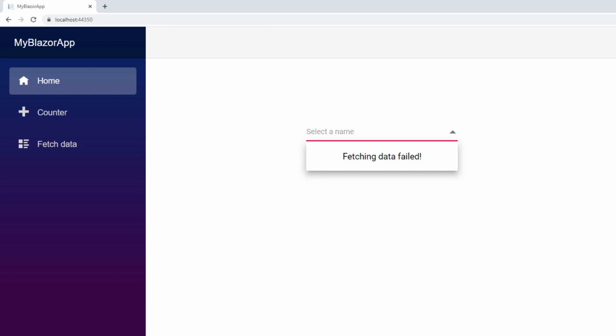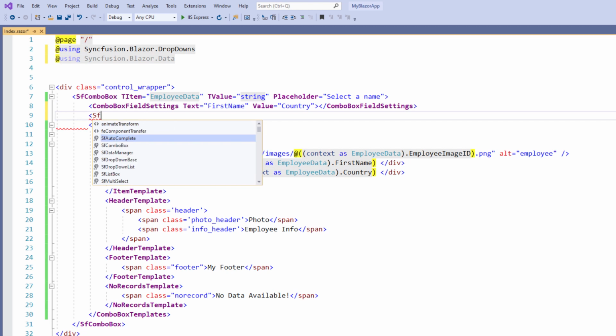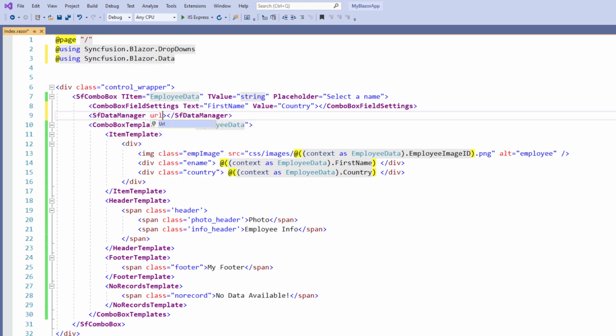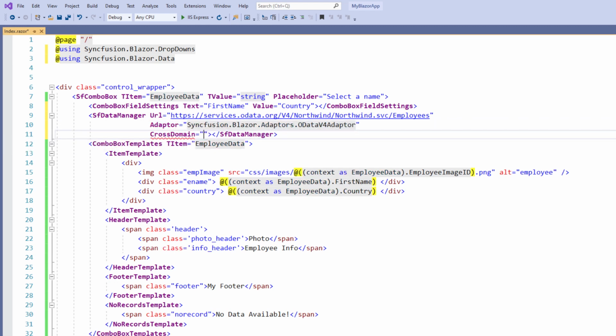Now I will show you how to display data fetching action failure information using template. First, let me access remote data using the ComboBox so that I can show you the action failure information when a problem occurs. I use the Syncfusion.Blazor.Data namespace to access the SfDataManager. In the SfComboBox tag, I add the SfDataManager tag and set the URL with a remote data. I set the adapter as ODataV4Adapter. I set the CrossDomain property to true since the data server is from a different domain.